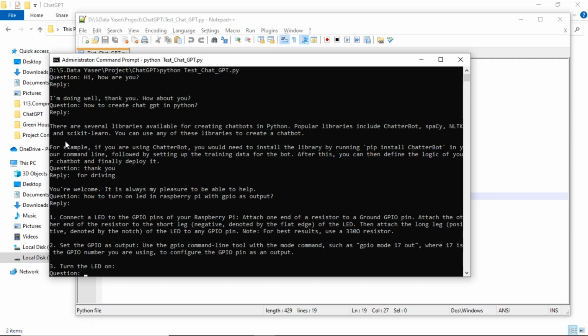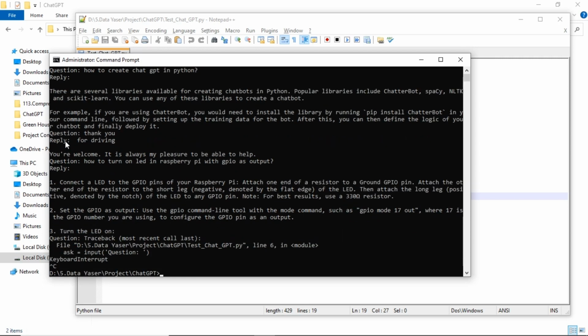Now we can run ChatGPT from Python. Next, we can create a WhatsApp chatbot using OpenAI.